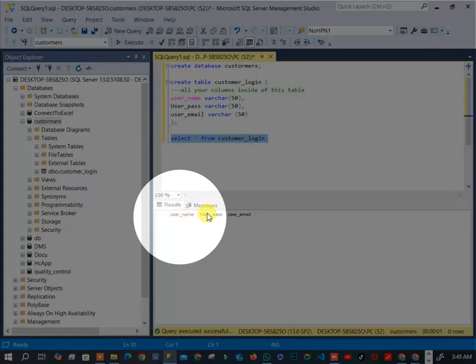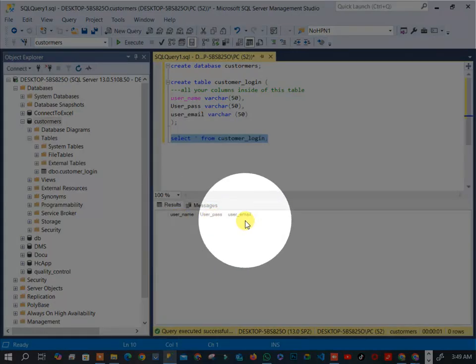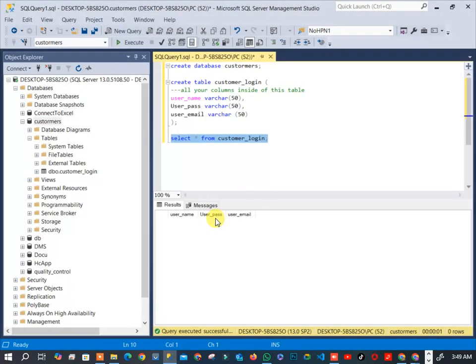We have username, user pass, and then user email. Now we have achieved about 2 or 3 objectives. That is create database, create table, and then also to view how the table structure looks like. Now we will go ahead and learn how to insert a record into your database.